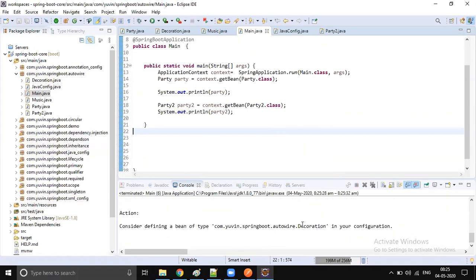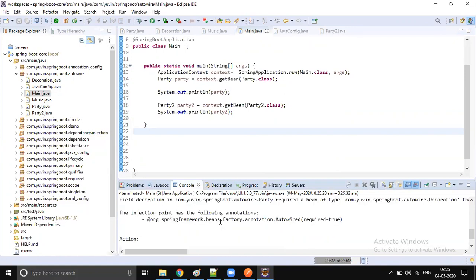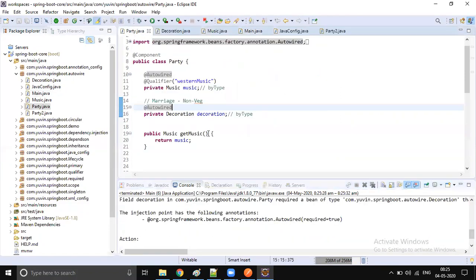See, the decoration is required to continue our party. So our Spring Boot application party is expecting decoration as required. Let's make it optional. What should you do? You have to set required equals false. By default it's true. Whether you specify required true or no required attribute, both are the same, because by default every autowire is mandatory. You can make it optional by marking it as required false.